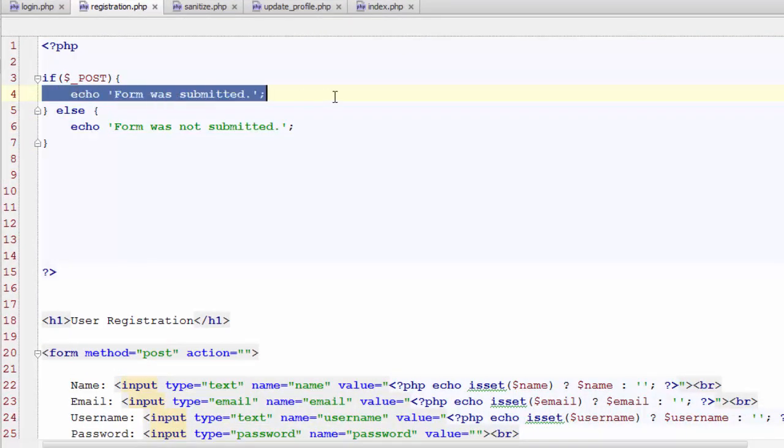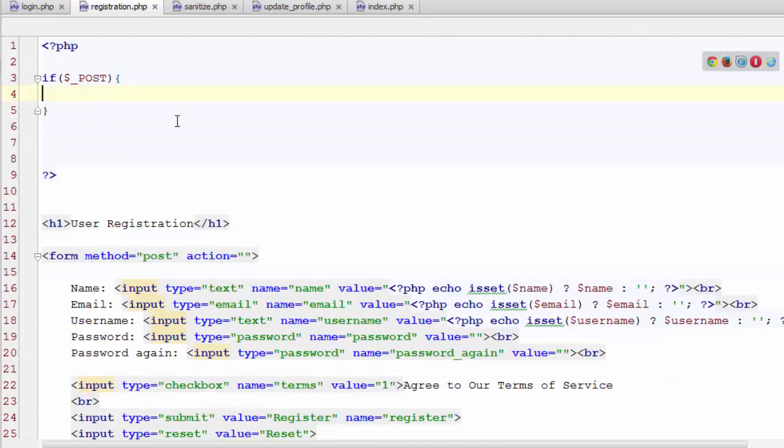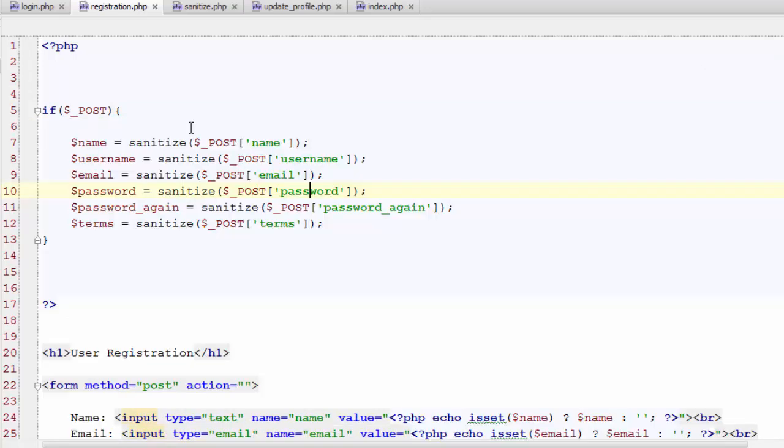Let's delete all of this except the if statement, as we would run this PHP code only if the form has been submitted. Otherwise nothing will happen here. Now within the if condition's execution area, let's grab the form data supplied by the user from the $_POST super global array and store them in variables.